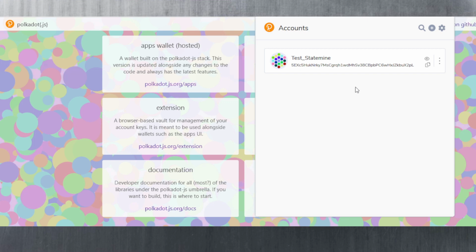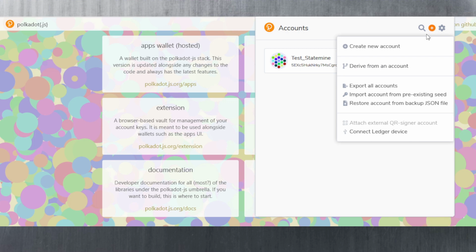As you can see, I've already got an account here, but if you are to set it up from the beginning, I'm going to show you how to do it. You simply click the plus sign here, and then you go to create new account. You've also got the option to derive from an account, and to export all accounts if you've got a number of them here. They're going to be exported in JSON files, which you can then import into another wallet, or maybe into the same wallet on another computer if you decide to do that.